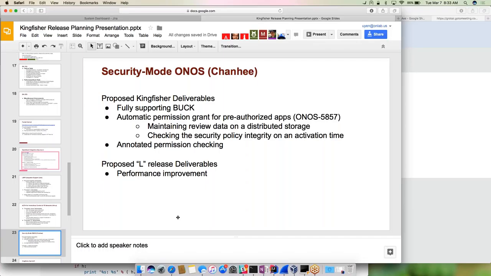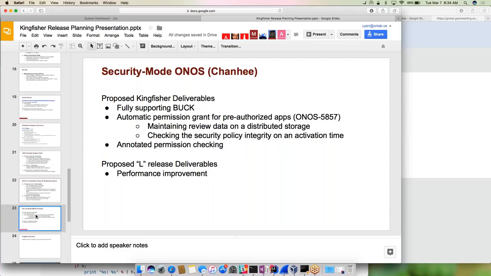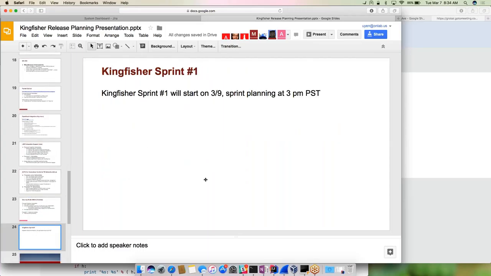In addition, we're considering applying Java annotation concept to security mode ONOS. With the annotation, we anticipate giving a more convenient way to use it. For this, we are investigating the feasibility and effectiveness of annotated permission checking. So if it is good, we will apply. And now for the app release, we are focused on the performance issues such as reducing runtime overhead. Okay, that's it. Okay, thanks, Chani.